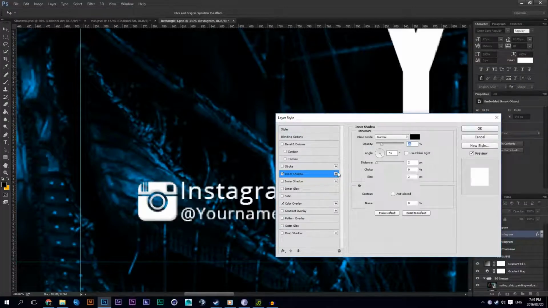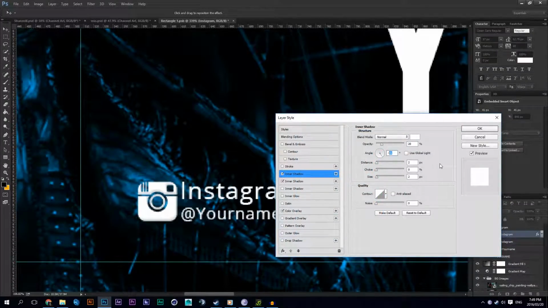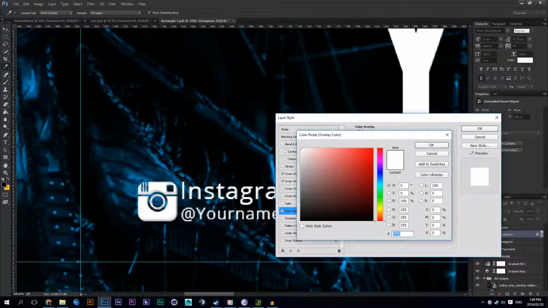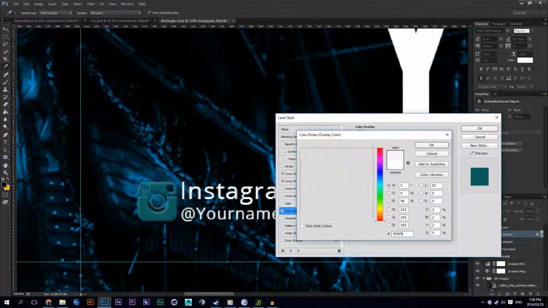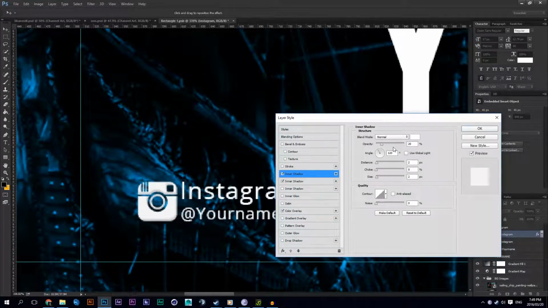Then I'm going to add another one and just make this one a white one and change that to 120. Then we're going to change the color overlay and make this F5, F5, F5. So now it's an offsetted white, and then we have a white on top of it, which we can bring up the brightness a bit.